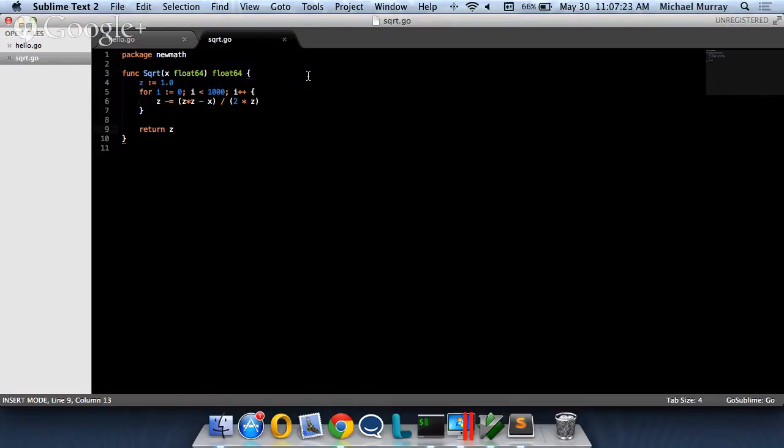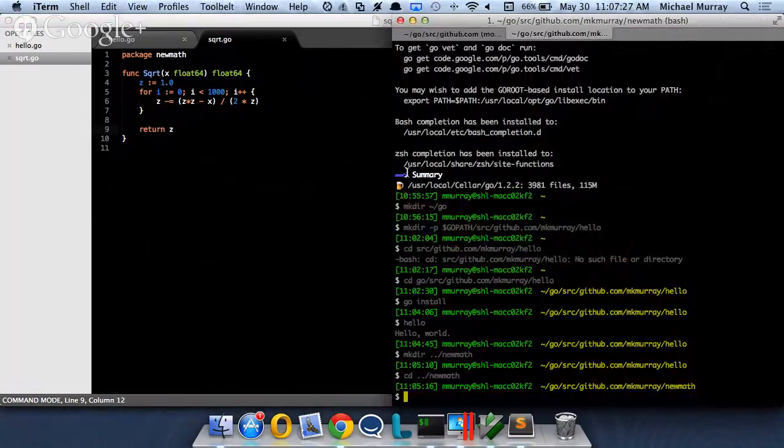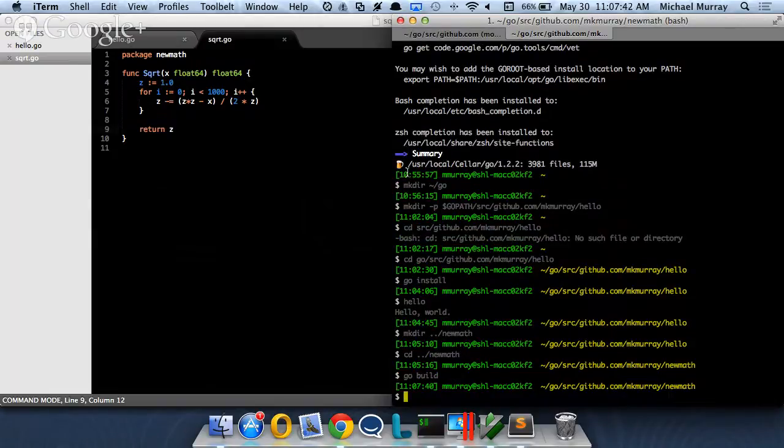So with this guy saved, we come back to our terminal, and this would probably be better if I had these side by side so you can kind of see the workflow. But if I were to say go build, that just verifies that my code's built, but it doesn't actually produce any artifacts. It doesn't create an executable. It doesn't create a package. For that, you would run go install, and that would create the package.